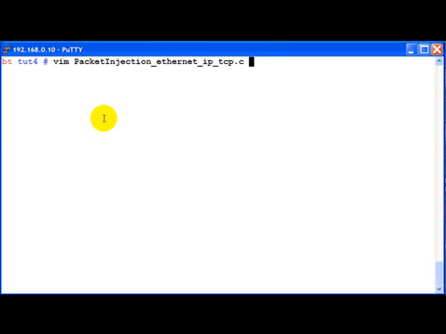Welcome dudes. In this video, we'll talk about how to construct the TCP and the data header along with the Ethernet and IP header and send the packet out onto the network. This tutorial will also tell you more about the concept of the pseudo header while computing the TCP checksum.